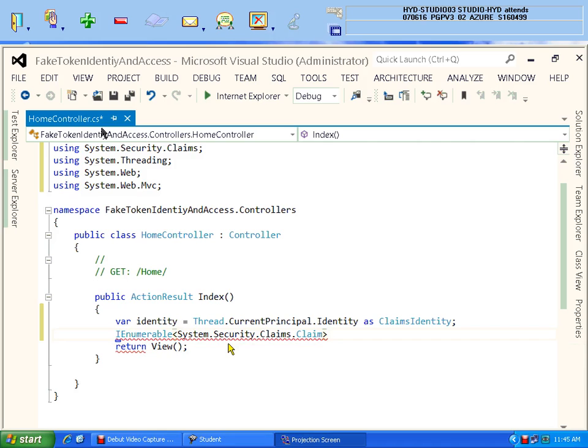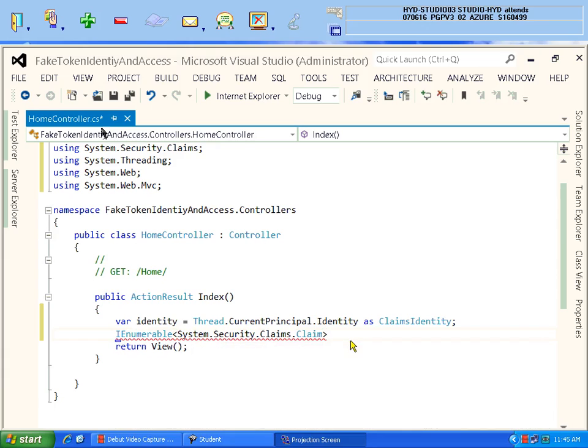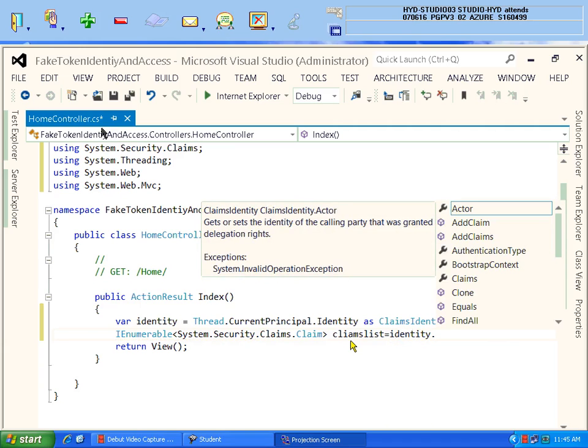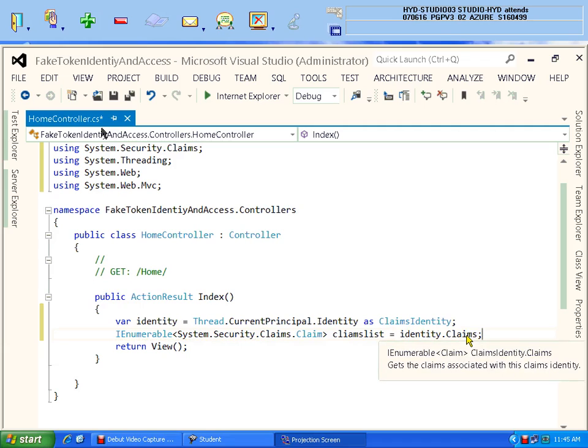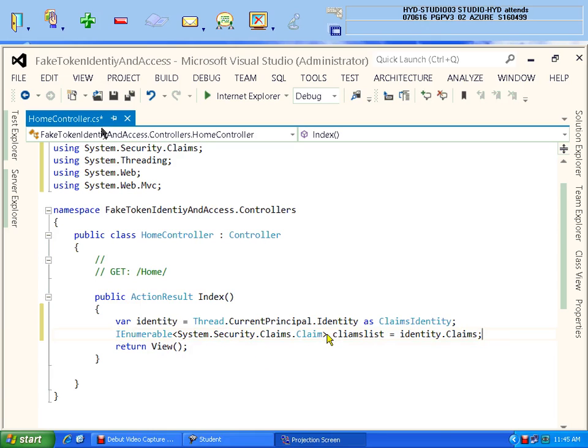One is name, surname, like that. Each one is a claim. So of type System.Security.Claims.Claim, such type of IEnumerable, meaning a collection of claims, I am trying to retrieve into the variable claims list. I am taking the variable name as claimsList. How to get it from your identity? You simply say identity.Claims. Finish. So all the claims are retrieved and stored in a list variable. IEnumerable means it's a collection variable, and of which type? All the claims. Each one is one claim. All the claims are retrieved, so I should make it IEnumerable. I retrieved them. Very good. In which variable? claimsList.